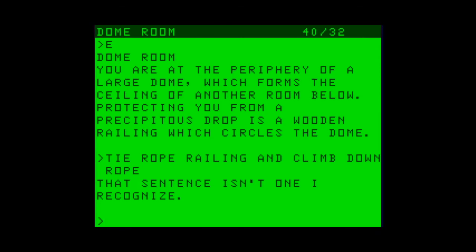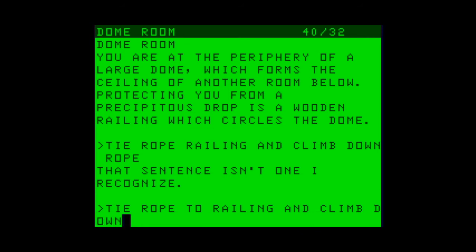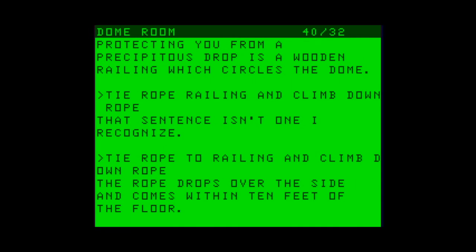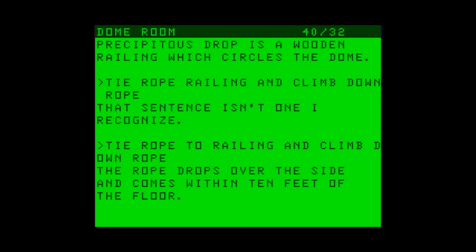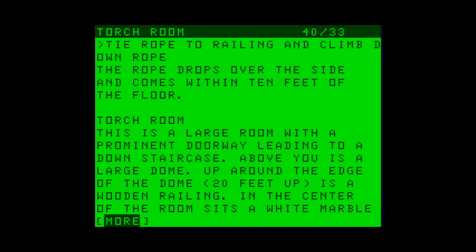That sentence isn't one I recognize. Tie rope, railing, there's my mistake. Let's try it again. So the parser is intelligent, but it's not as intuitive as I had hoped. The rope drops over the side and comes within 10 feet of the floor.